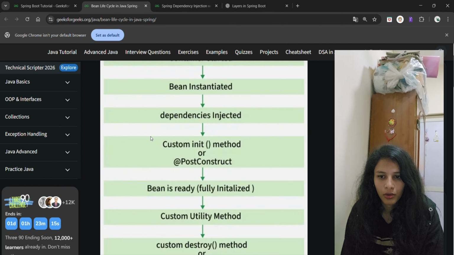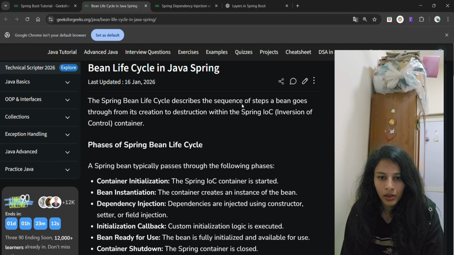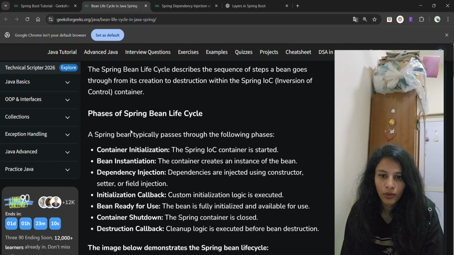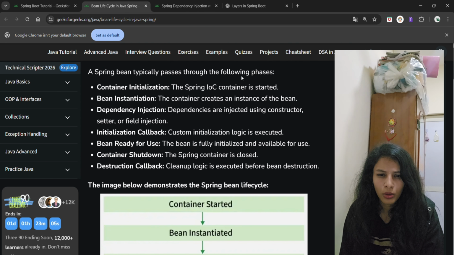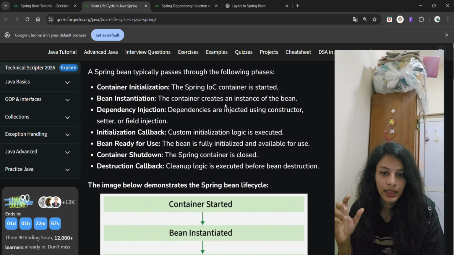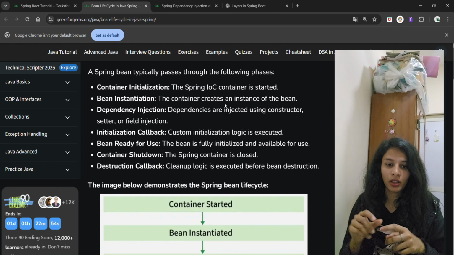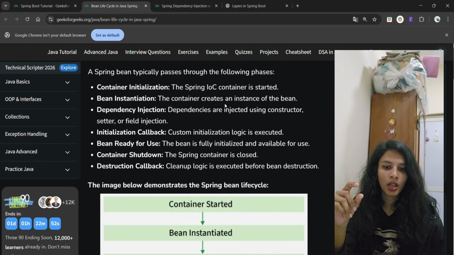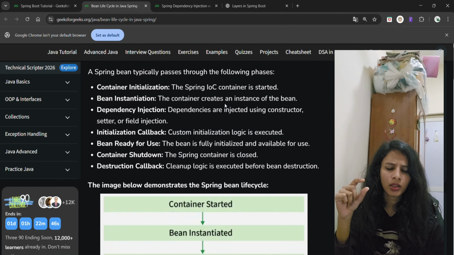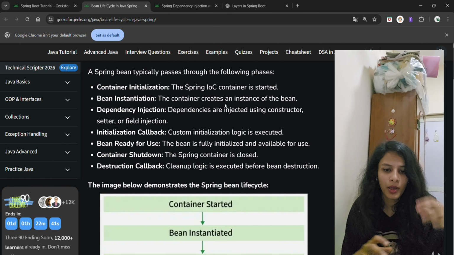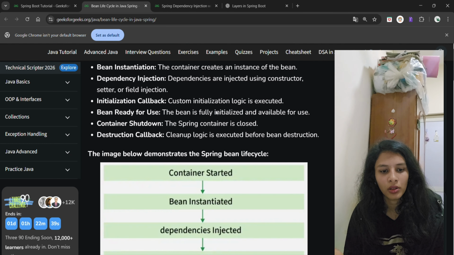First, what is this about? Bean lifecycle describes the sequence of steps a bean goes through from creation to destruction in the IOC container. Spring typically passes through the following phases: container initialization, the Spring IOC container is started, then bean instantiation, the container creates the instance of the bean. Dependency injection, dependencies are injected using constructor or setter. Then initialization callback, custom initialization logic is executed. Bean is ready for use, fully initialized and available for use.